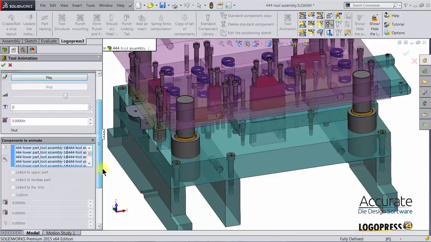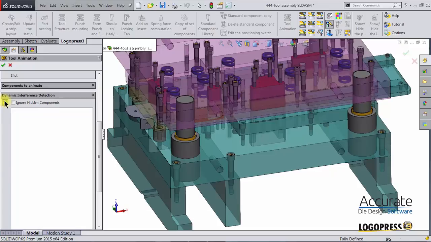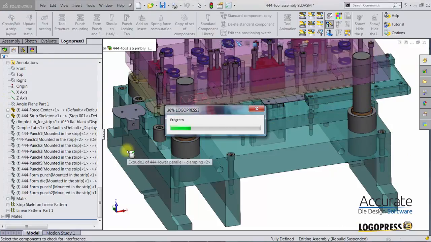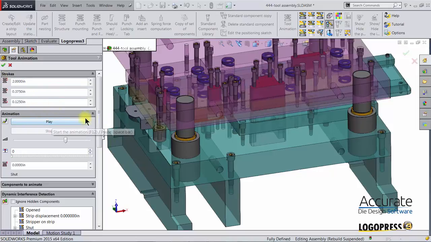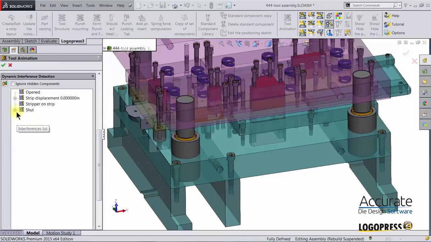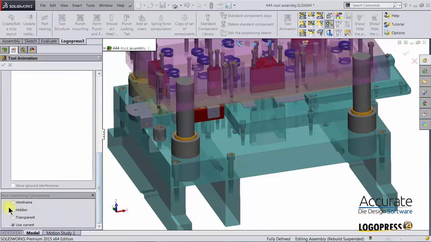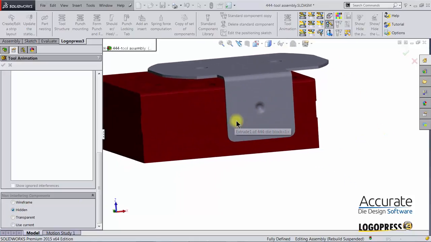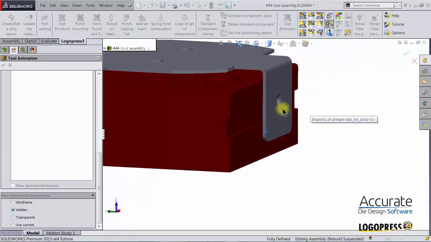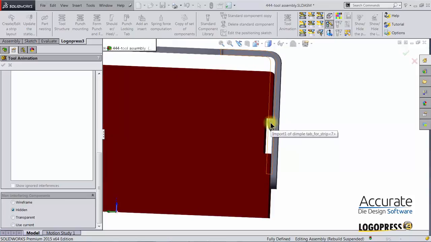Let it stop, scroll down, go to dynamic interference detection, and select interferences computation. I'll check for interferences. And it's still showing interferences, so I'll expand those. I'll select this one. Again, I can make non-interfering components hidden. And see, it's still showing an interference here. And that is because we didn't take into account the lift. You can see the interference right there. We have an 1/8 inch lift, so we have to make this groove here an 1/8 inch taller.